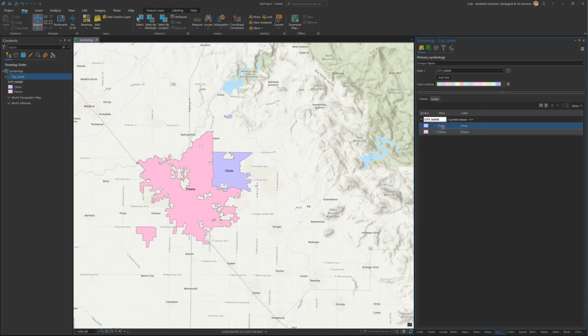Now you notice Clovis and Fresno are the only two remaining. And in my contents pane, Clovis and Fresno are again the only two symbols remaining in this layer. So that easily set that. So I am narrowed in on Clovis and Fresno. If I needed to undo this, I could.